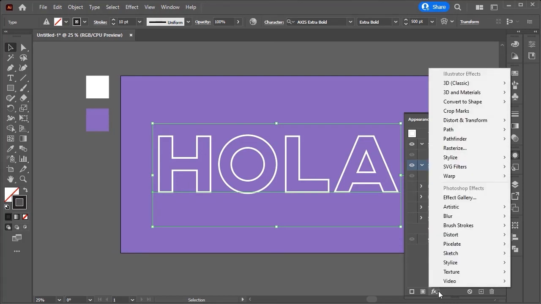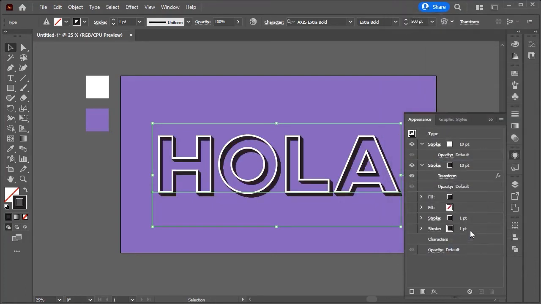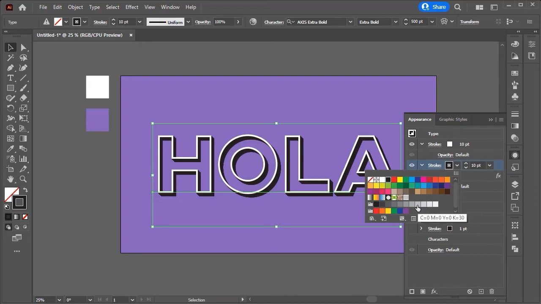Adding the transform effect, 0,5 and this is 2. Make copy 40 and hit OK. The next thing we're gonna do, change this color to gray.